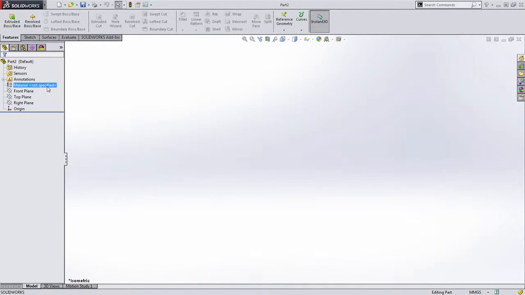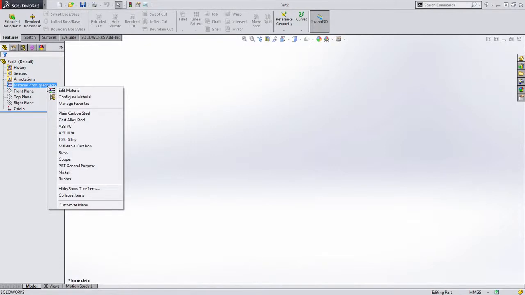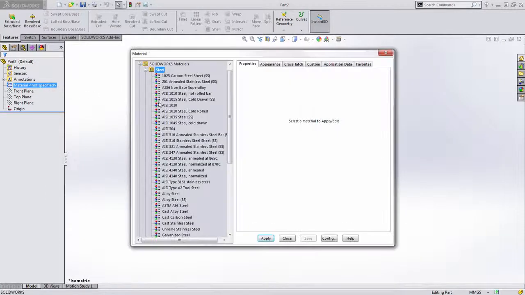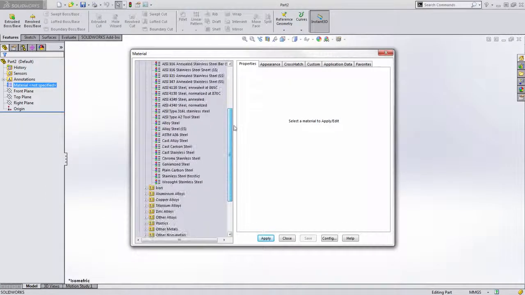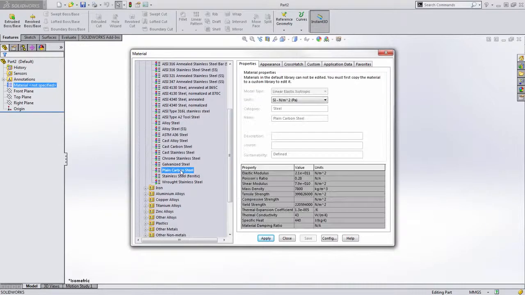I'm going to go ahead and start by setting the material by right-clicking on the Material node inside of the Feature Manager tree. If the material specified is in your favorites, you can quickly grab it there by simply selecting it. Otherwise, you can go into the material library where you can choose from several different material types. In this case, we're going to choose plain carbon steel.